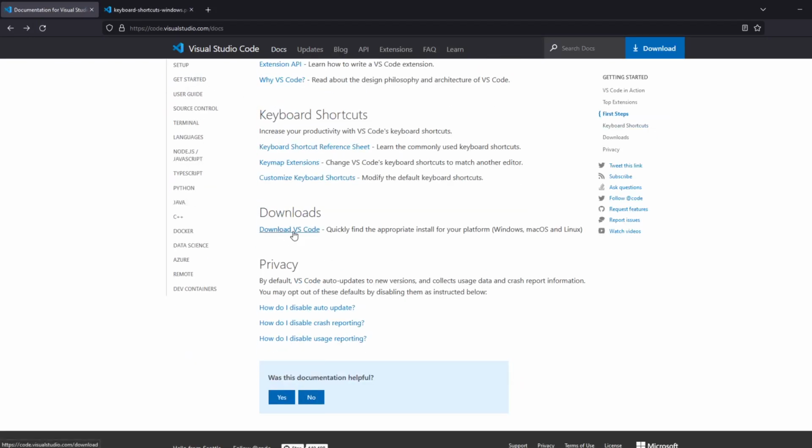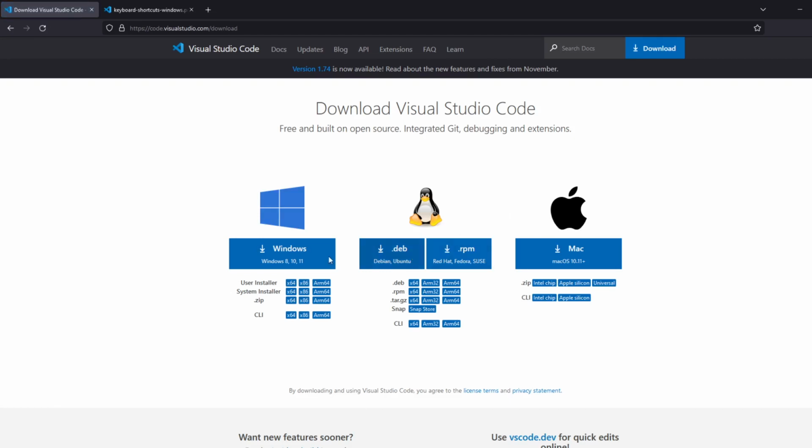You can go and click on download VS Code. And it'll bring you to the page where you can download it for Windows 8, 10, 11, depending on what type of machine you have. This will be for your Linux, so either Debian or Ubuntu, and I'm pretty sure I butchered that name. This one's for Red Hat, Fedora, or SUSE, and this is for your Mac OS operating system. You can just click up here, click download, and it'll also bring you to this page.